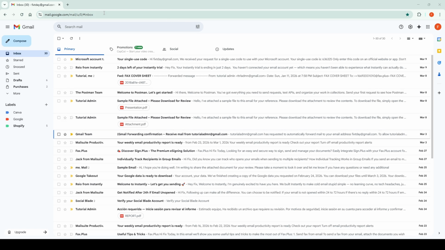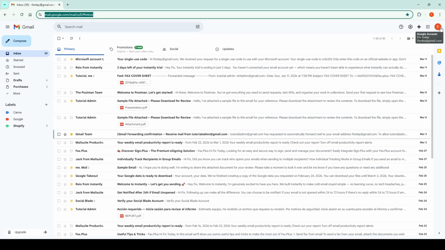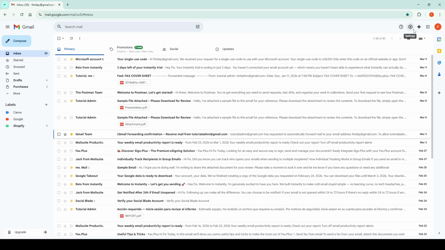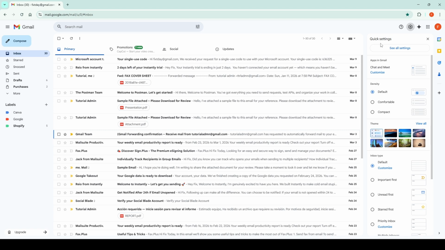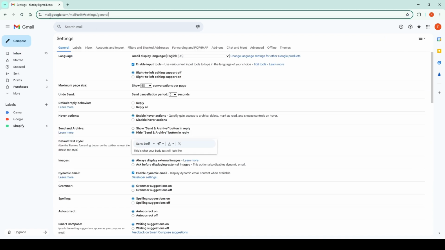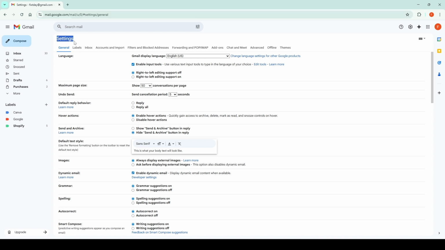First, go to the Gmail website and make sure you're already logged into your account. Once your inbox loads, look at the top right corner and click the settings gear icon. When the quick settings panel appears, click See All Settings at the top of the sidebar. This will open the full Gmail settings page.